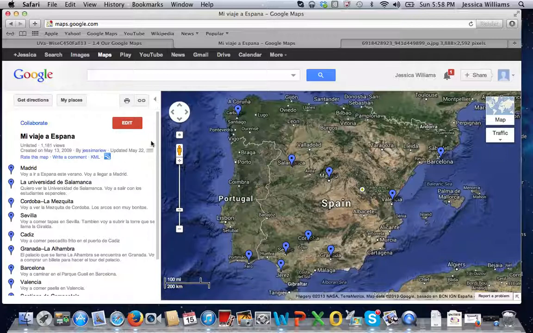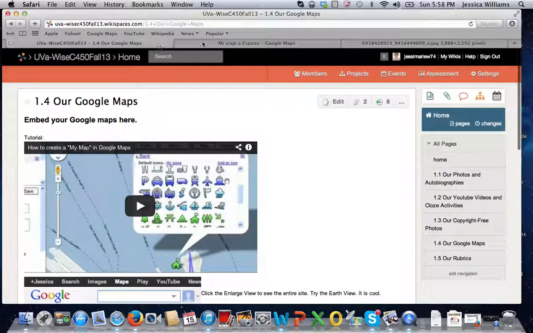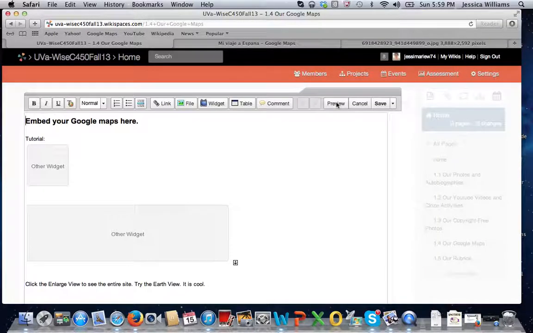So I am going to share this now. Notice that we have the link. We do not want the link. Rather, just like we were doing with the YouTube video, we want this HTML code that we're going to then embed onto the wiki. So I'm copying it. I'm going to take it on over to the wiki, and you'll notice that I did post the tutorial video already. This is the other widget.